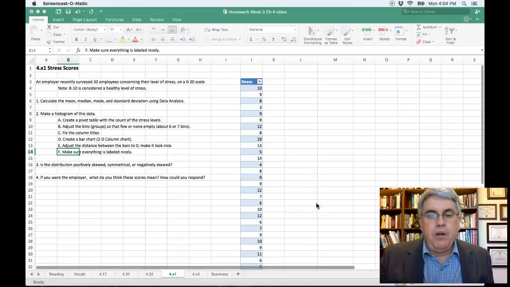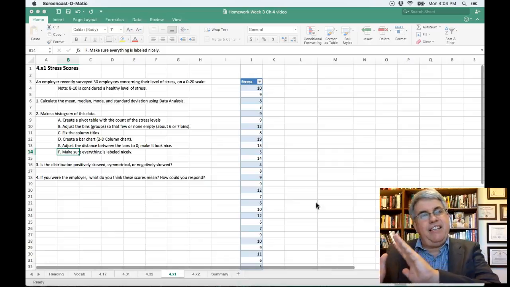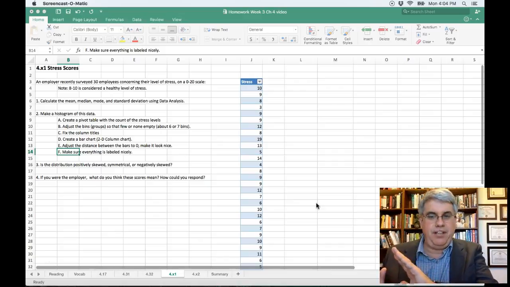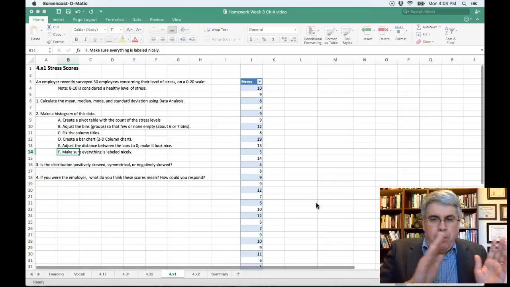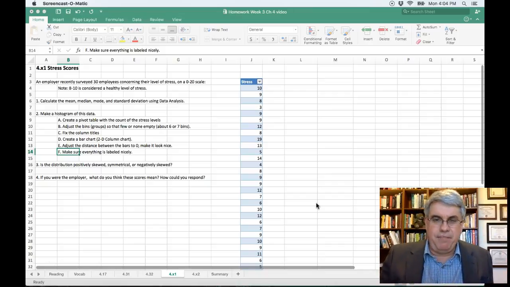In this problem, we've got some stress data on 30 employees, and the stress scale goes from 0 to 20, where 8 to 10 is considered a healthy level of stress. Above 10, the person's health starts suffering. Much above 10, things get even worse. Below 8, which is considered healthy, people might be bored or not too motivated. They might not have enough going on. So 8 to 10 is a really good level to have according to this stress data.